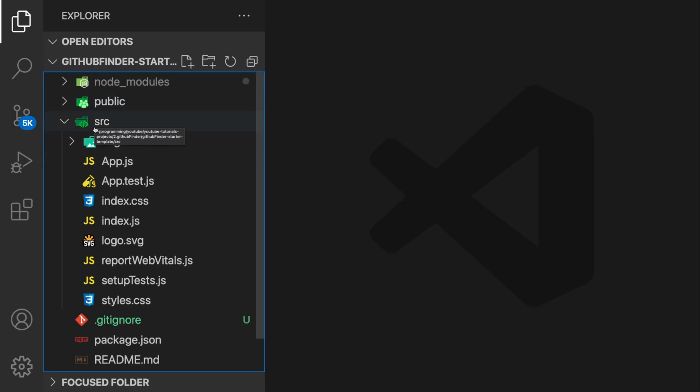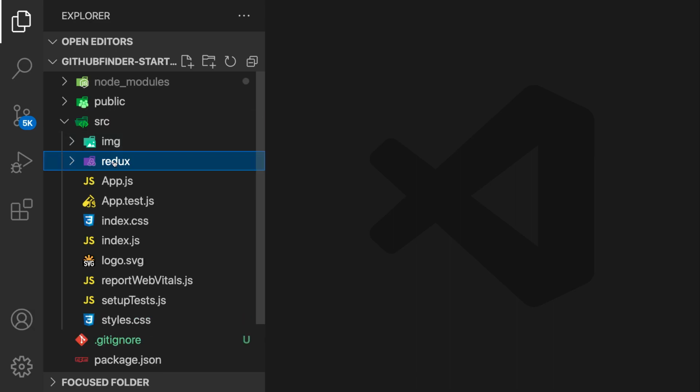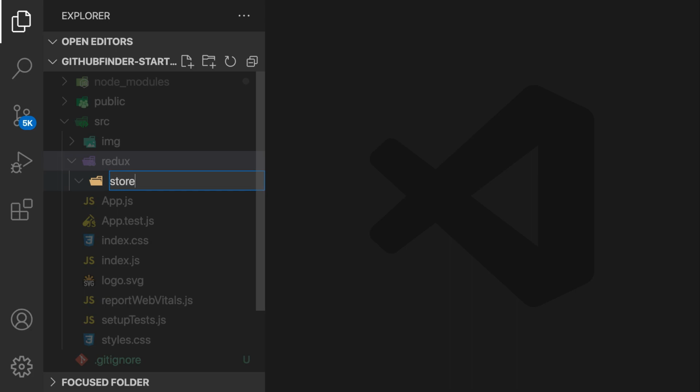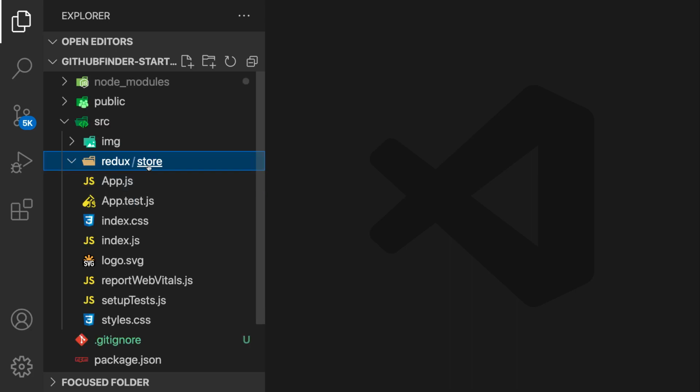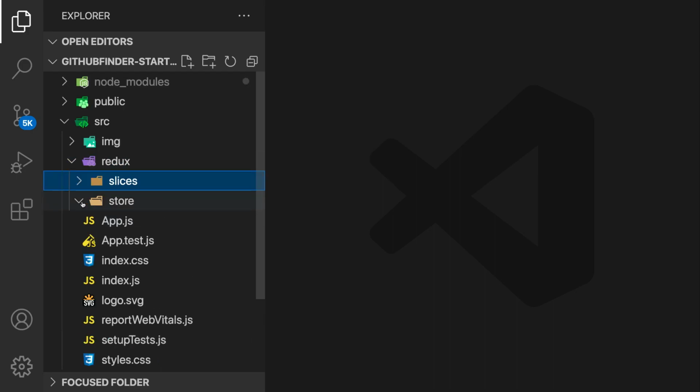Inside the app.js file here, let's create one folder called redux. This is how I like to structure my Redux application. Let's create one folder called store. In this video, we are going to create our store, and another one will be my slices. In Redux Toolkit, slices are just like a piece of state. Your reducers and actions combined together give you slices.